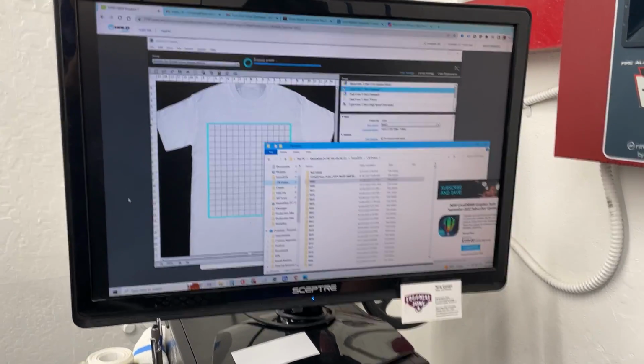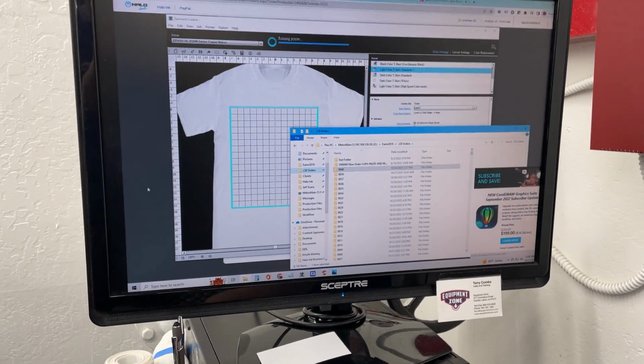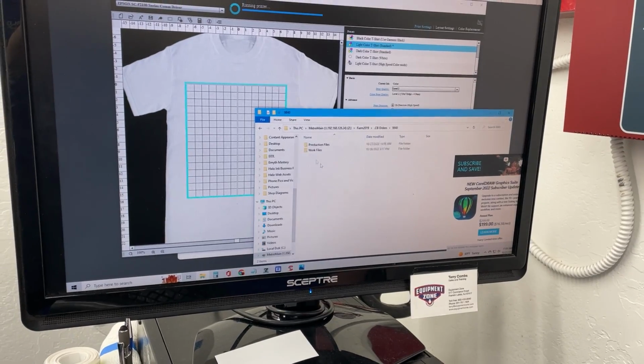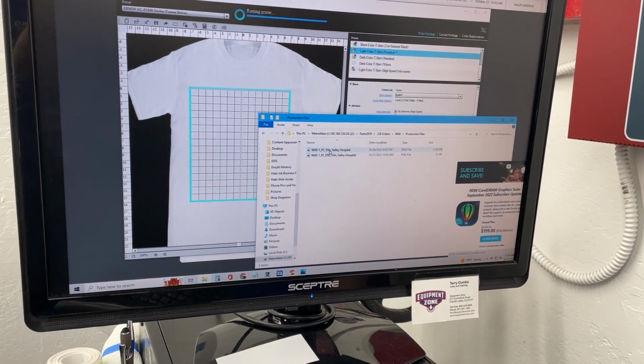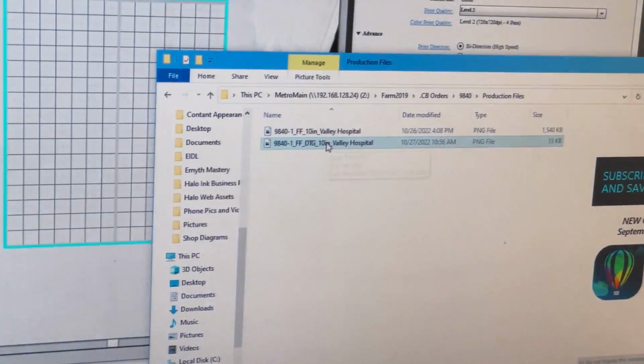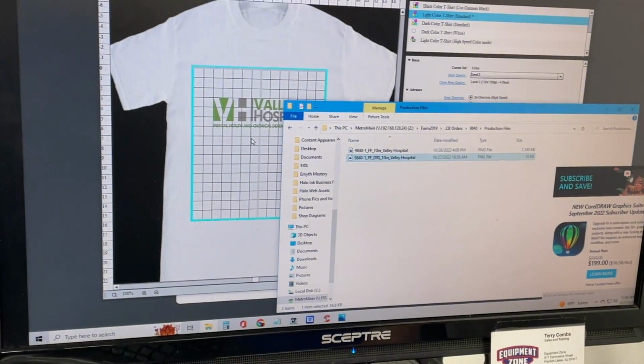Today I'm going to show you how to set up a DTG light order. So the work order we're looking at today is 9840. We're going to go into our CB orders, our 9840 production files, and then we're looking for the DTG file, which should be the 10 inch here. And we're just going to drag and drop into our Garment Creator software.